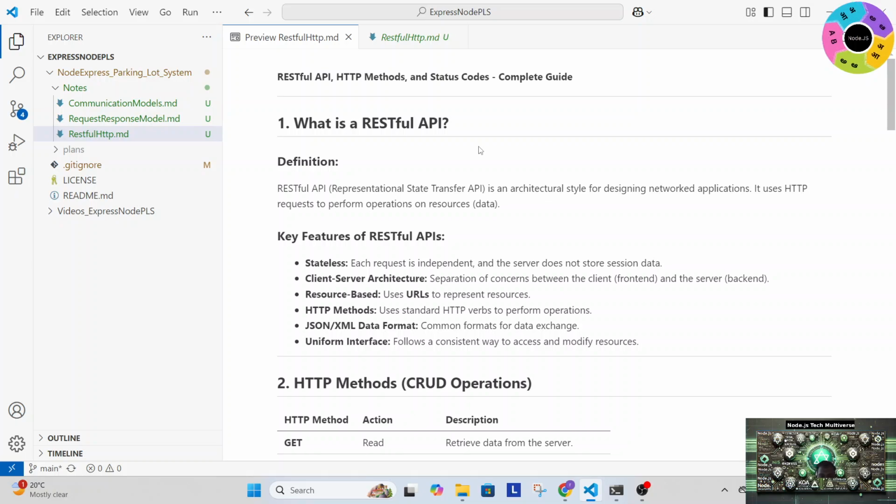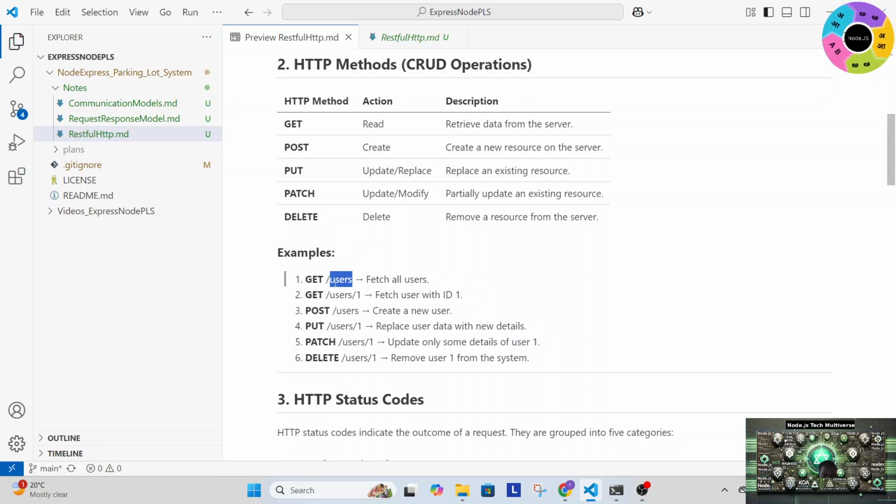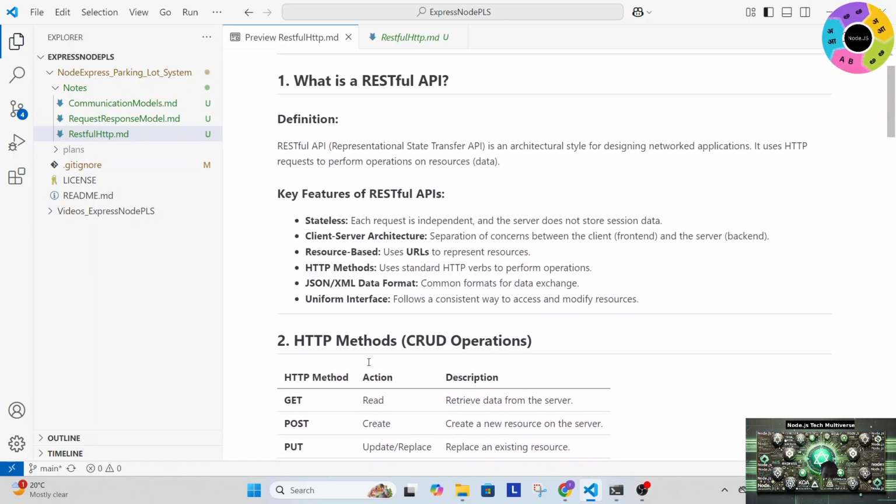Next, coming to resource based. All the URLs which we give will represent one resource which is inside the server. Let's suppose this is the URL, so it is indicating the user resource here. Similarly, we can use it for movies. Whatever business things we require, we call all those things resources. Based upon the resources, we will create the URLs.